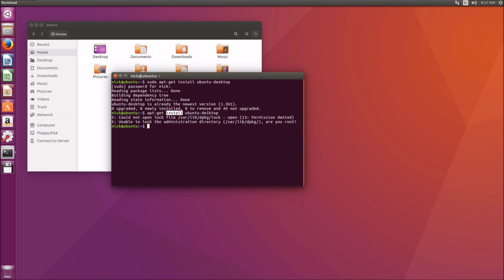Then, because we already have Ubuntu desktop installed, what it did here was it says Ubuntu desktop is already the newest version, 0 upgraded, 0 newly installed, 0 to remove, and 49 not upgraded. So no new files were upgraded, none of them were newly installed, none were removed, and 49 of them were not upgraded. So if we have outdated software, you can run the install command again, and then that'll give you the most up-to-date version of it.